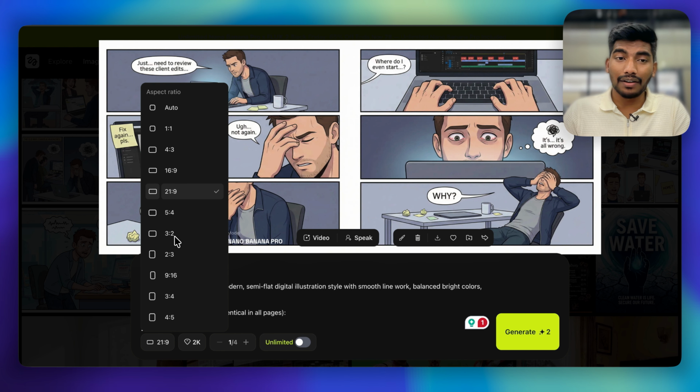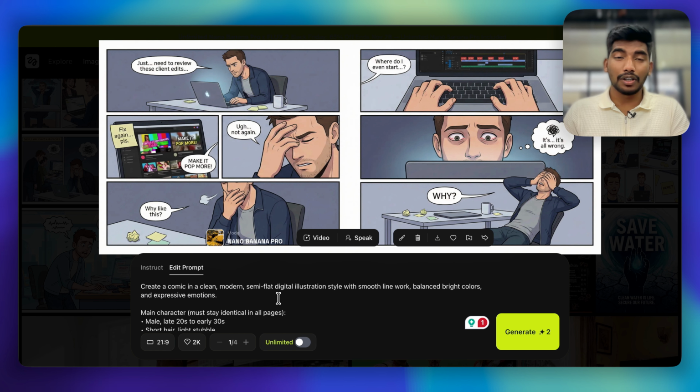I created it in 21:9 because I wanted two pages side by side. I simply clicked on generate, and it processes and generates. Then the first two pages were ready. Now our part was to create the third and fourth pages, and that too with consistency.